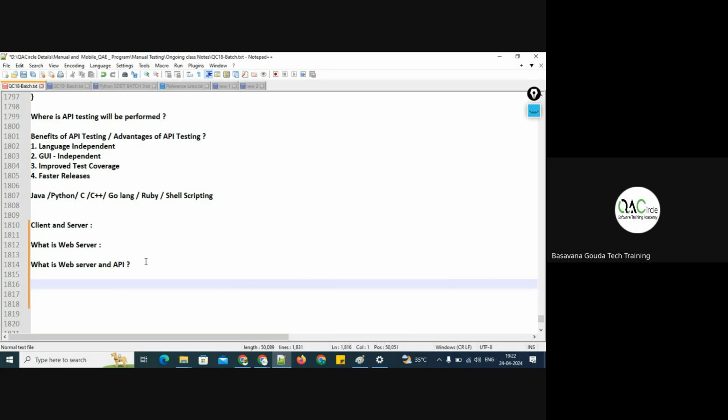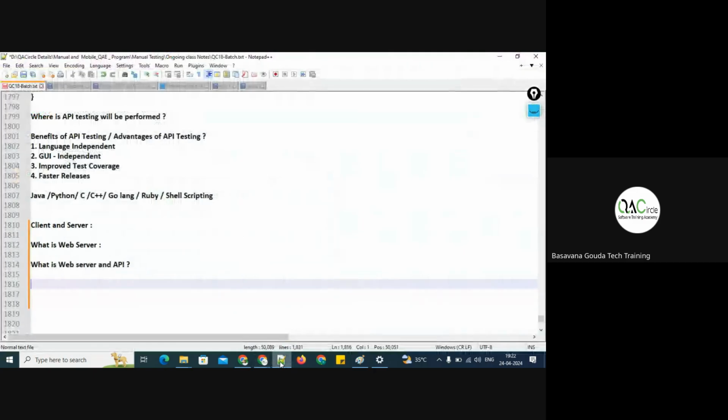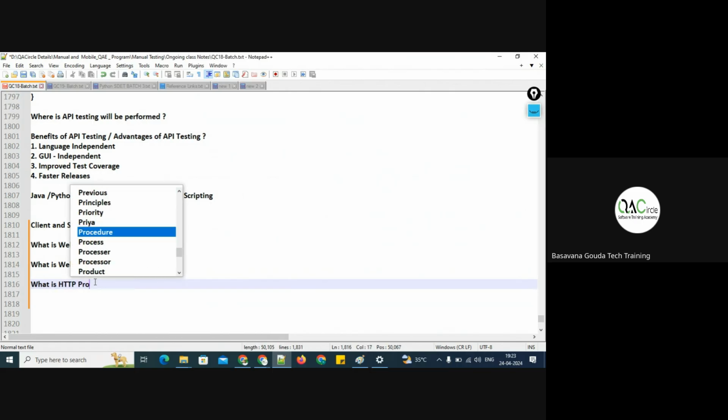API stands for Application Programming Interface. It will allow two applications to talk to each other. Fine, you know this answer. Okay, next, what are all the HTTP protocols we have here? What is HTTP protocol? They will ask.